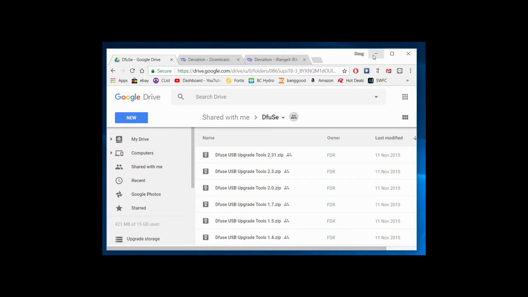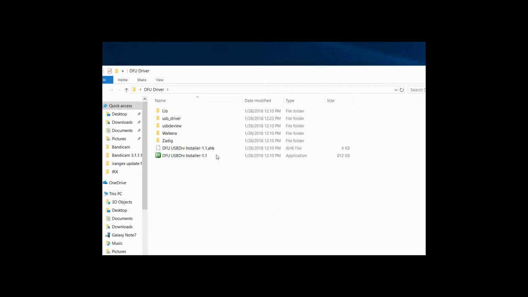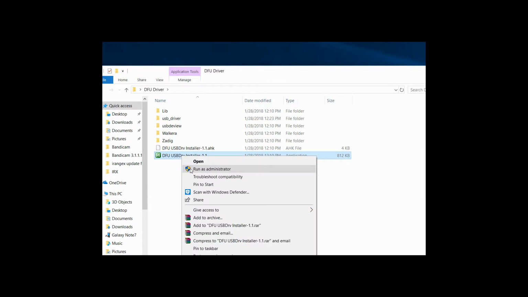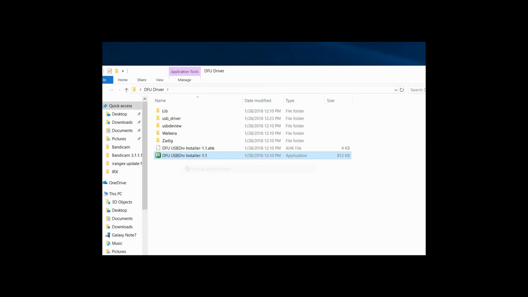So after you download all three of them, you should have them on your desktop, something like this, all zip files. And you're going to unzip them to their own folders. And I've done that here. So we got the DfuSe program, the driver installer, and the firmware upgrade. So first thing you're going to do is open the driver installer. And then you're going to run the installer as an administrator.